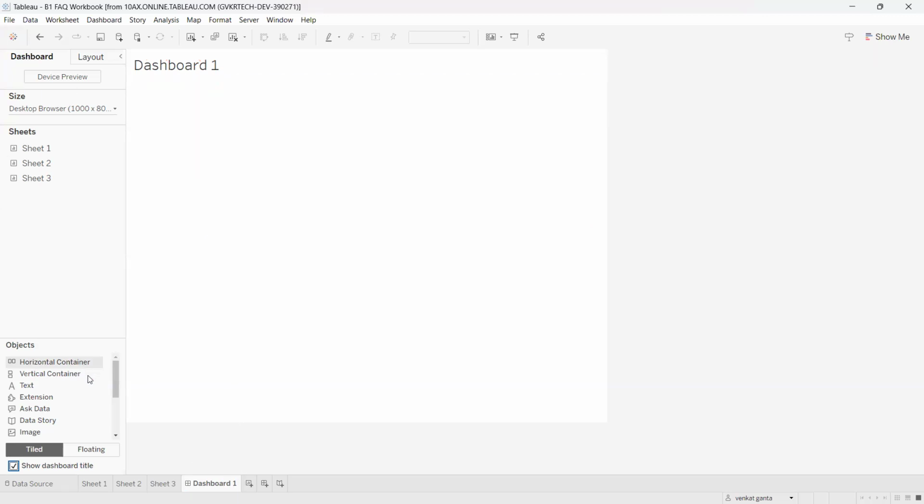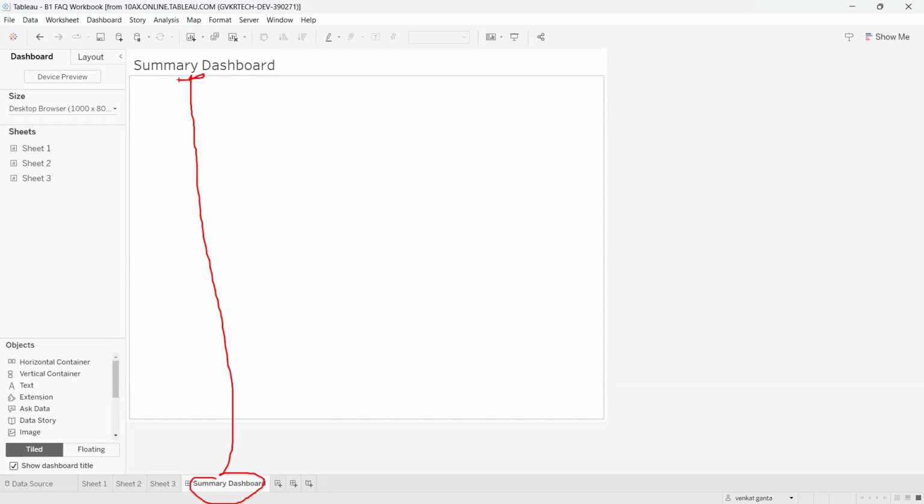For example, if you rename your dashboard here, let's see what happens. Just right click and click on the rename option. I can say sales dashboard, or in real time it will be a summary dashboard. Okay, sales summary dashboard like that. Just click on enter. Now you see, whatever name of the dashboard you have given here, you can see the same thing here also. So in real time, the best practice is first we have to click on this dashboard title.